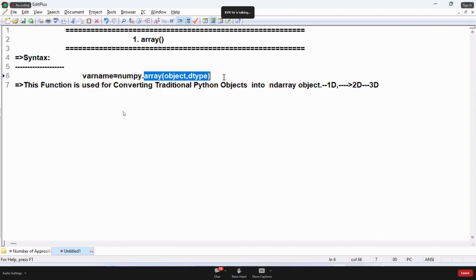Come to bytes, bytearray, range and so on: dimension will be there. 2D I can convert, ND I can convert. List and tuple I can convert into ND array. Dimension will be there, shape will be there, size will be there. When I come to set, frozenset and dict, no dimension, no shape, size is 1. This is the conclusion.